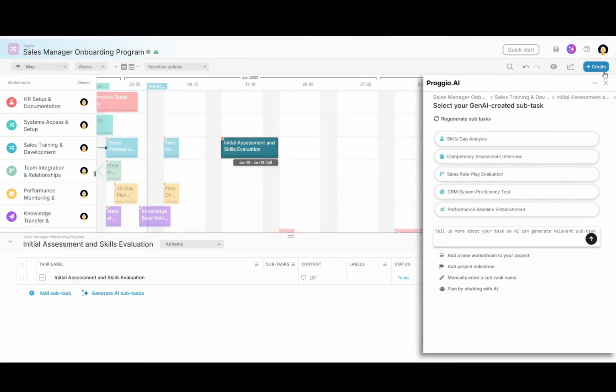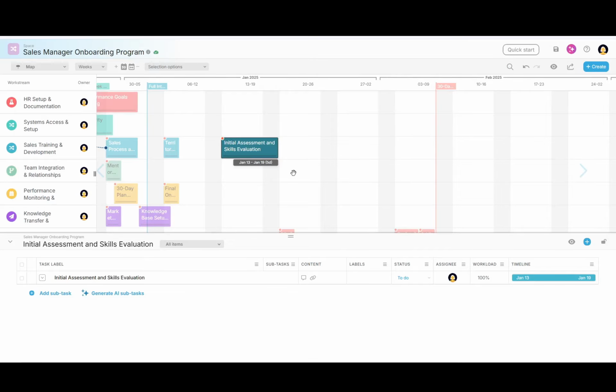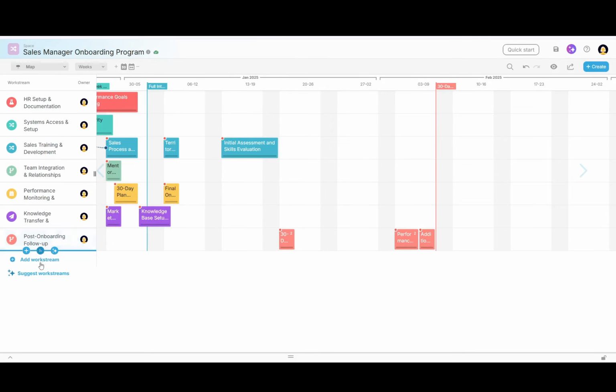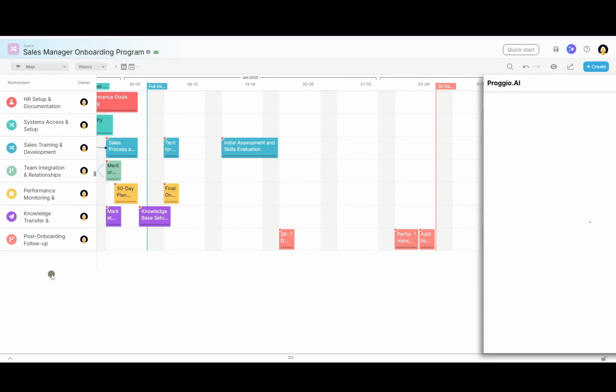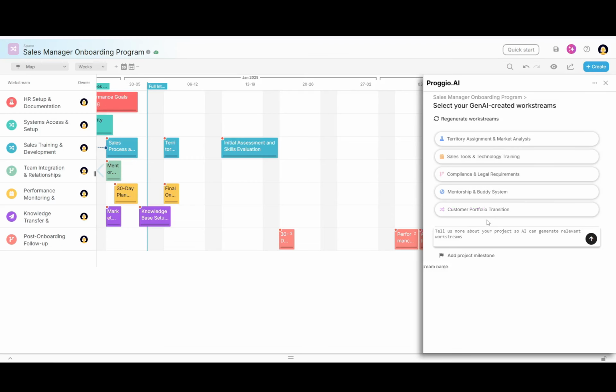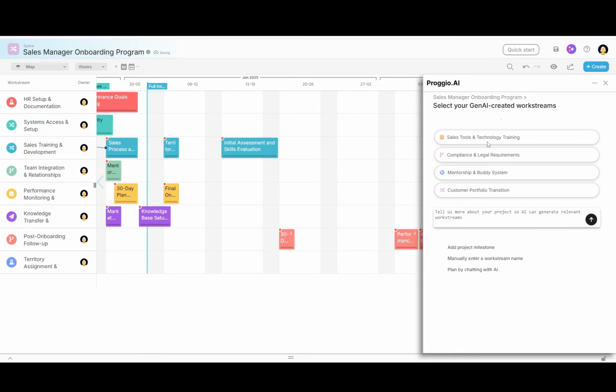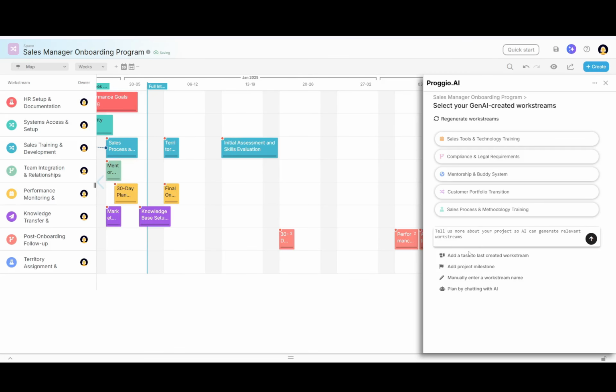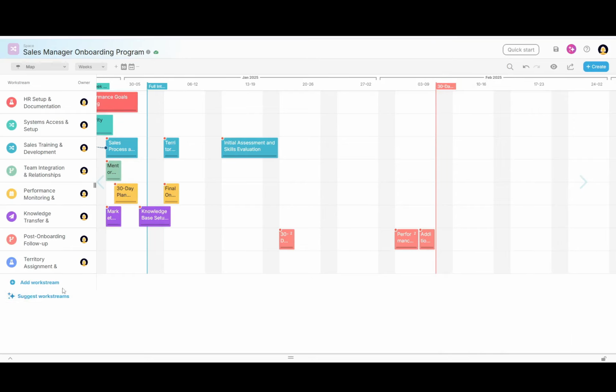To add a new workstream, scroll to the bottom of your workstream list and click the stars icon labeled Suggest Workstreams. Click a suggestion to add it. Then, you can add a task to the last created workstream. These options appear after closing the AI chat window. AI suggestions help spark ideas, and you can refine the timeline manually for precision.